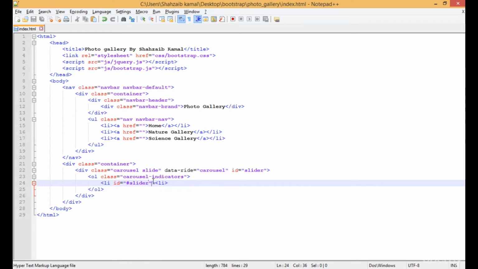Okay, and then the data-slide-to for the first one should be 0. And the other thing is, why I'm adding the ID there: I'm calling that ID, so the attribute should be data-target, not the ID. This is the ID which I'm calling there, and the first one should be active as well. So not directly, just mention the class and then active.